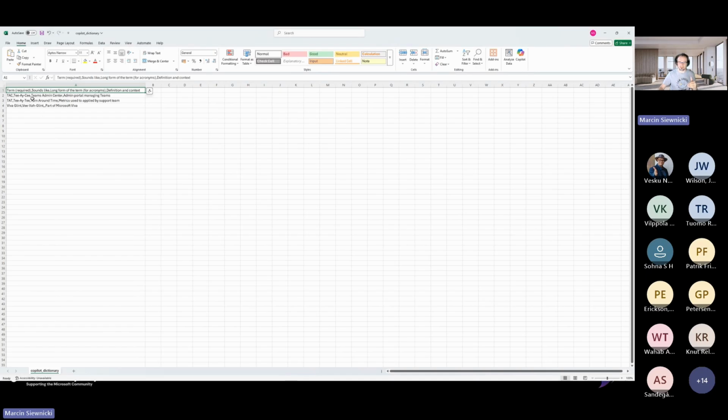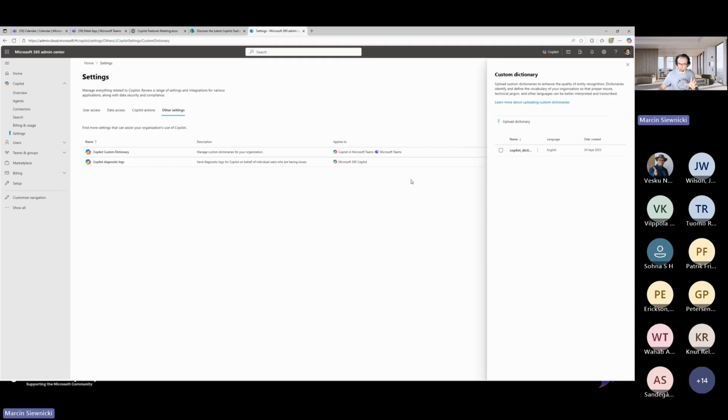So you can define a term, for example, TAT, and the pronunciation, and it will understand that the TAT term is something that should be pronounced that way, and Copilot shouldn't think about that term. Extremely useful if you work with meetings that use multiple different terms, jargon, and so on.